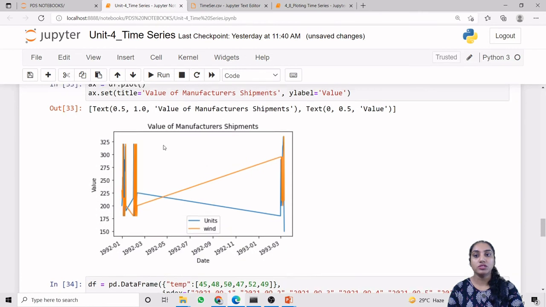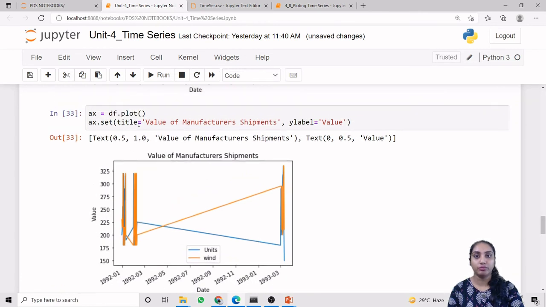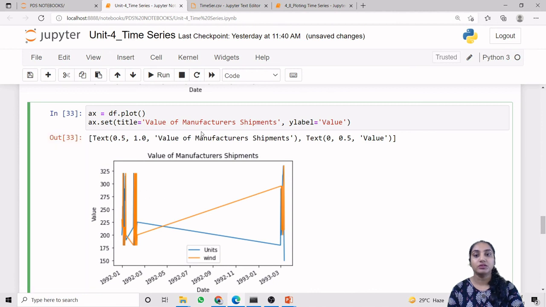Now we can also set the attributes of our plot. Using the df.plot method we store the result in a variable ax. Now we are using the set method, so ax.set with title and ylabel. We use title for our title string and ylabel for the y label string. So this is the output of it. Now this is all about time series data using data frames, using the NumPy array and using the CSV file. Thank you.